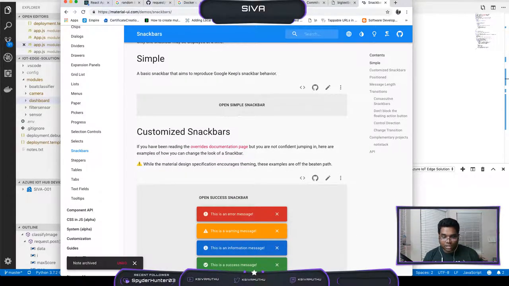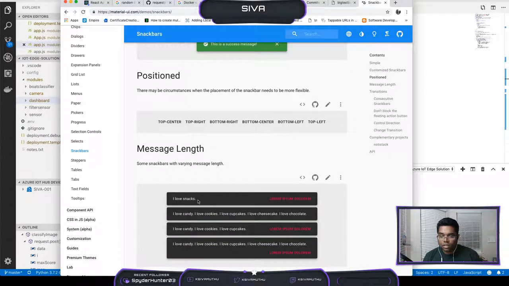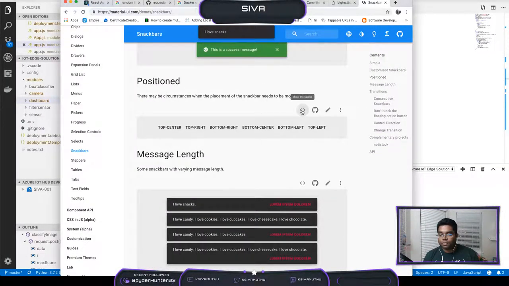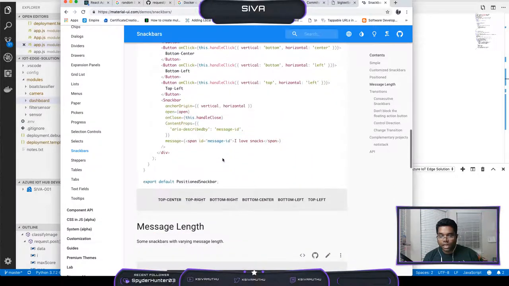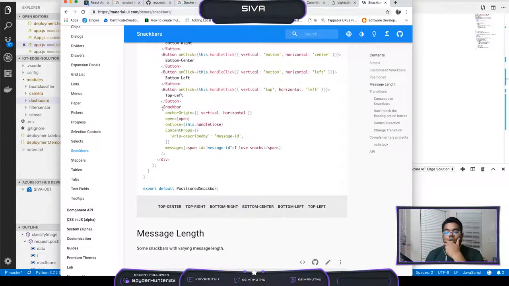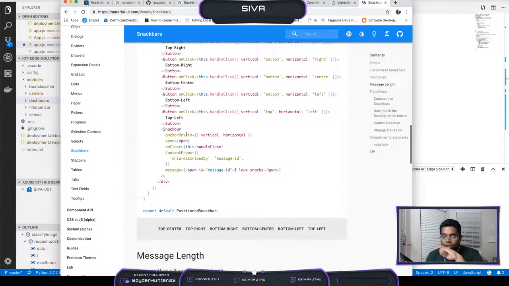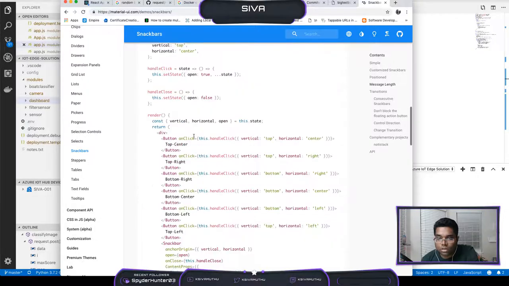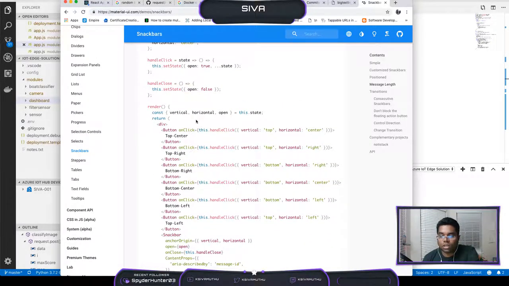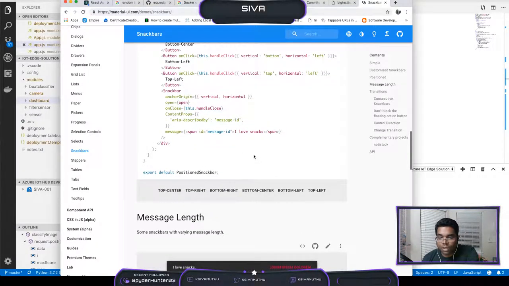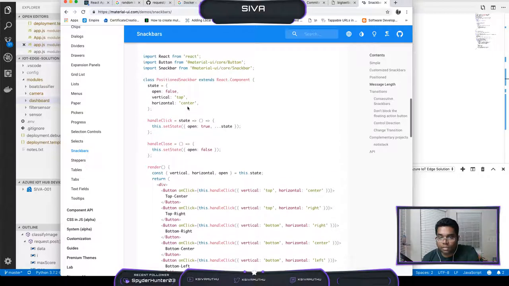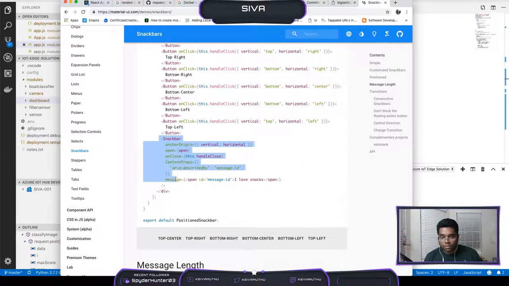So I should be getting something like this. Bottom center, bottom left, top left, top right. Yeah, we'll put something like this. Let me quickly see whether I can do that. Okay, so they have this snack bar with message ID, content props, and handle click open. Open means true here. Okay, great. And the anchor origin, they have vertical top center. Okay, something like this, so let me copy this one.